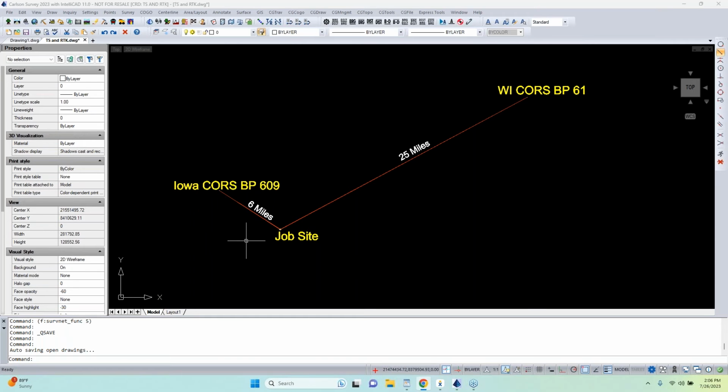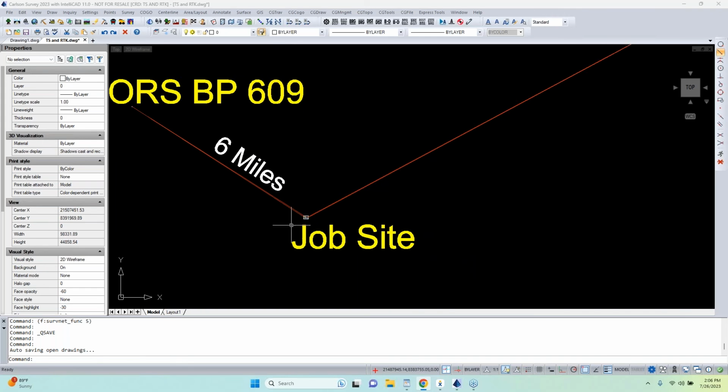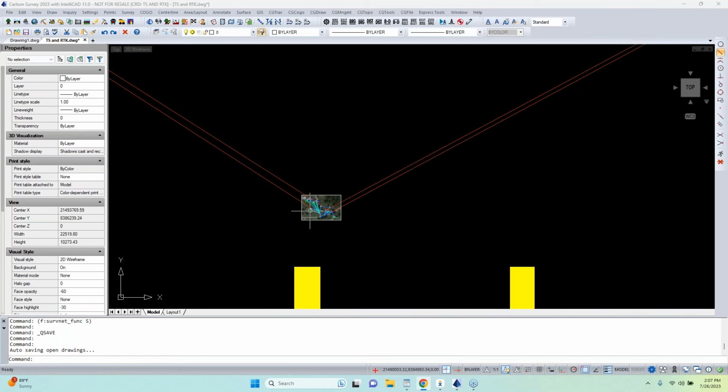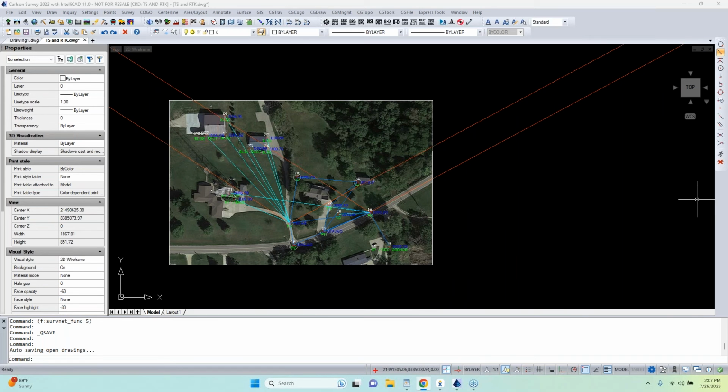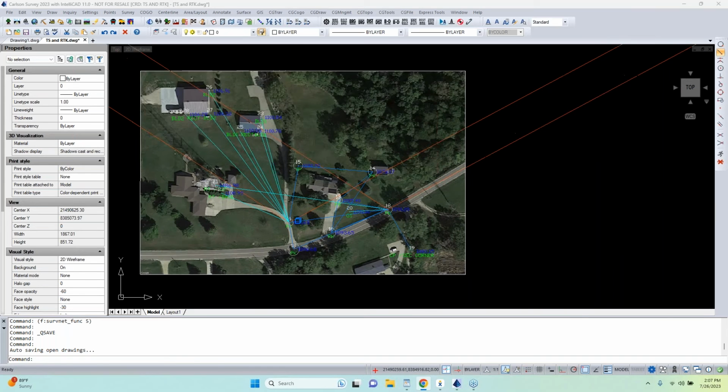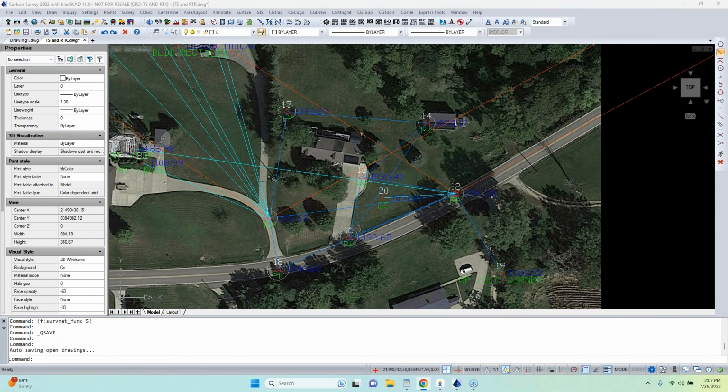So if we zoom into this, we'll see what we've got. The red lines are our GPS, and we basically got two points, 11 and 12, where the vectors are coming in from the CORS. So each one of those control points, point 11 and point 12, have a vector to each one of the CORS. So those points were brought in that way, and then we did a three-dimensional traverse to tie it all together.